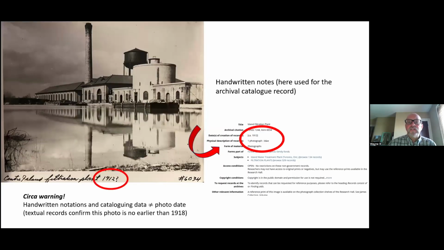I mentioned my skepticism about handwritten notes. And here's a case where a handwritten note was taken and used by City Archive staff to generate the catalog record. What do I mean by all this? Okay, you can see on this image, it's titled Center Island Filtration Plant 1912 question mark, and then it has a log number 6034. This is a photograph made by William James in the early 20th century.